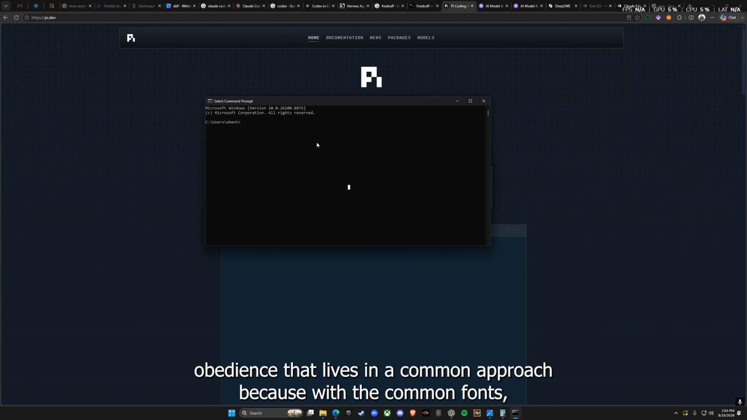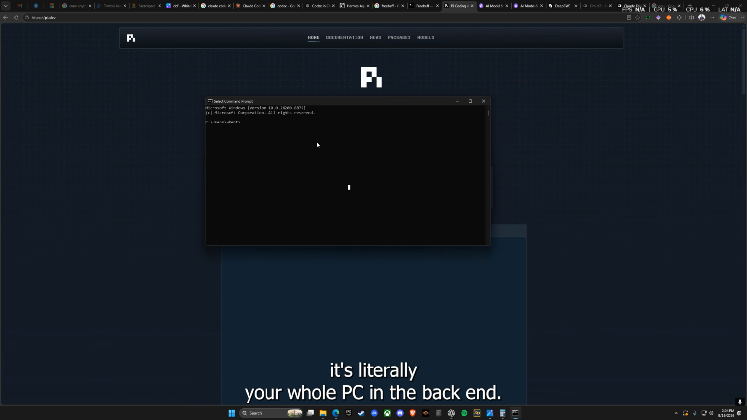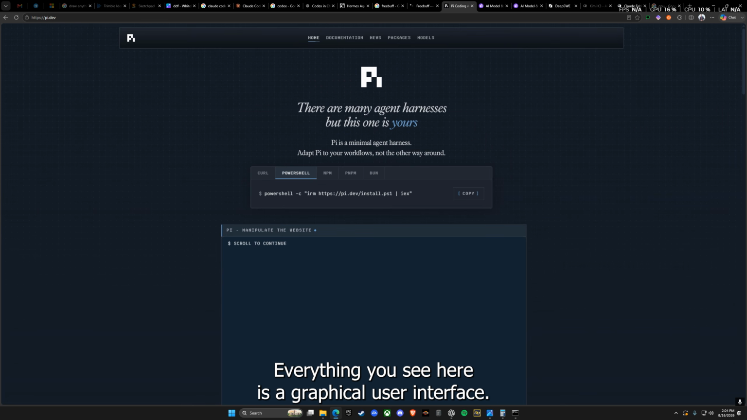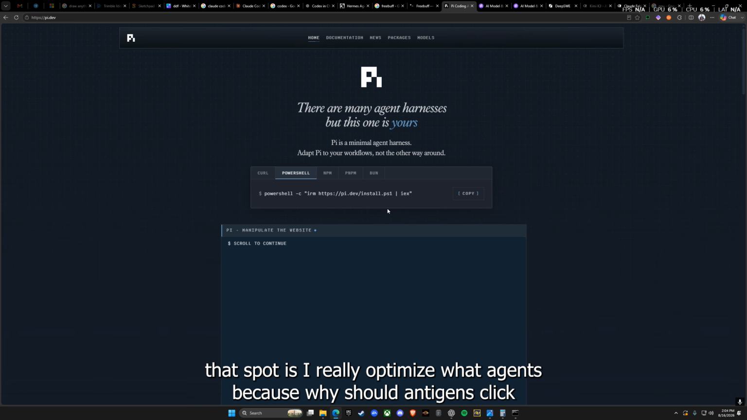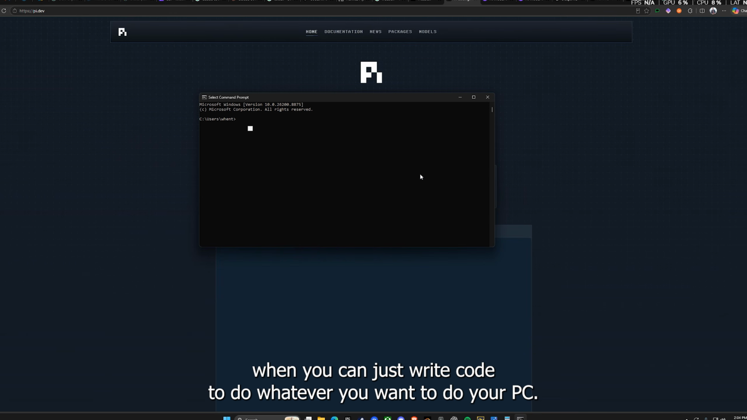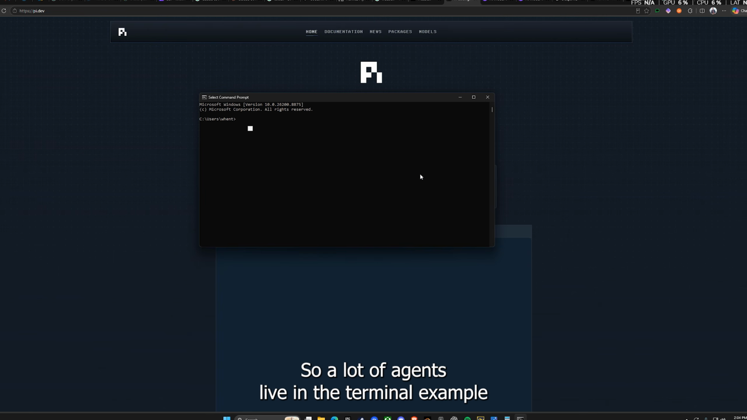I just want to show you an agent that lives in a command prompt, because with the command prompt, it's literally your whole PC in the back end. This is the UI. Everything you see here is a graphical user interface where you can click and all that. But it's not really optimized for agents, because why should an agent click when it can just write code to do whatever you want to do on your PC? So a lot of agents live in a terminal.